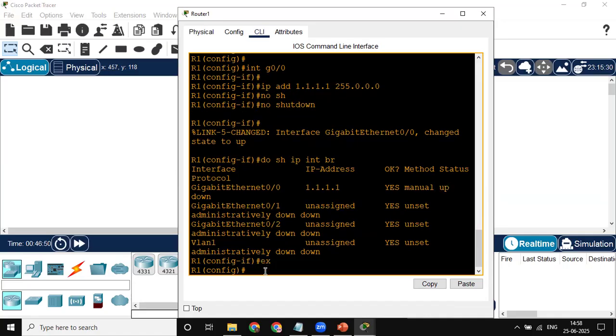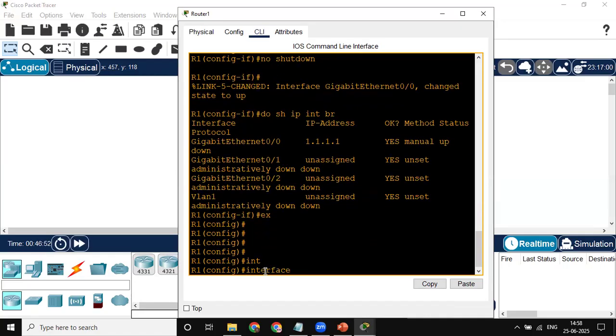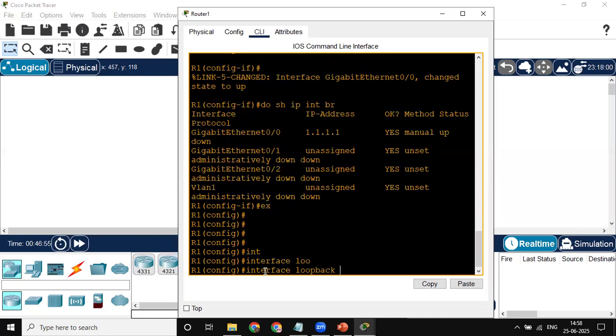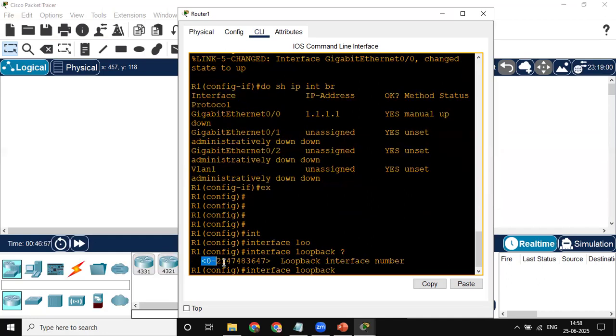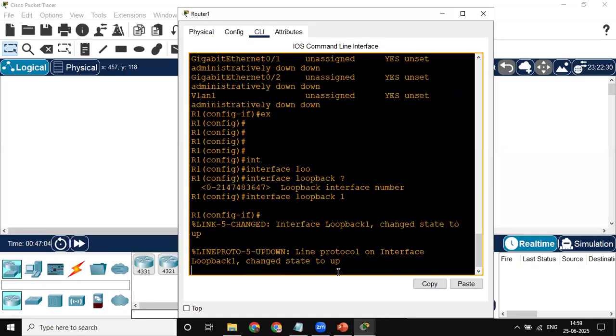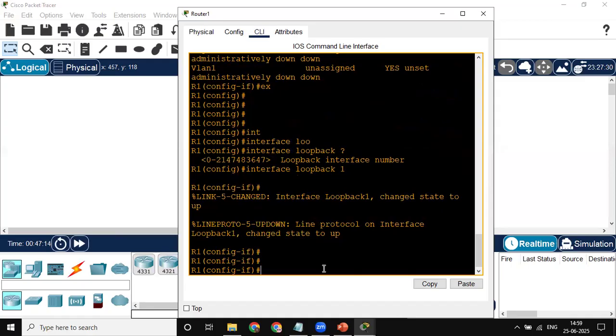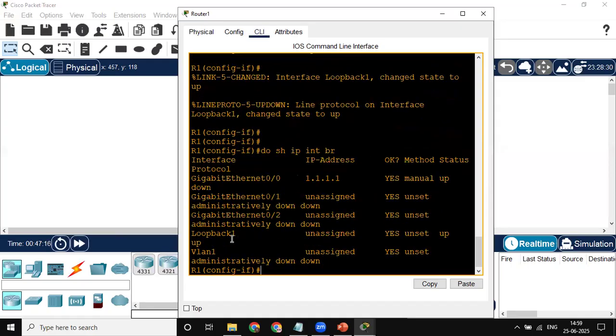Now I'm going to create a loopback. How will I create a loopback? I'll say interface loopback. You can create this many loopbacks. I'm just giving number 1. Once I give interface loopback 1, it immediately changes state to up. Did I give any no shutdown command? No. So this interface will never go down. See, do show IP interface brief. Here you can see loopback 1 is created, and IP is unassigned, but the state is up.